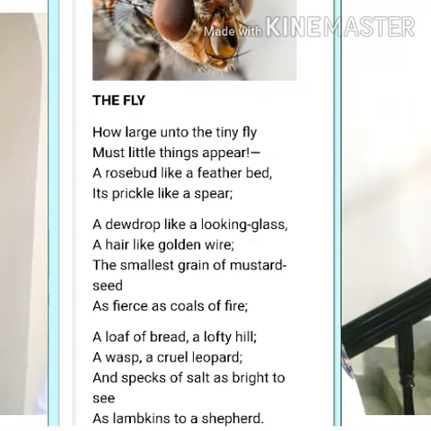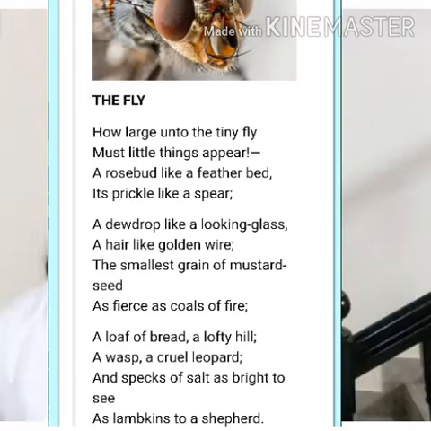How large unto the tiny fly must little things appear? A rosebud like a feather bed, its prickle like a spear, a dewdrop like a looking glass, a hair like golden wire, the smallest grain of mustard, see as fierce as coals of fire, a loaf of bread, a lofty hill, a wasp, a cruel leopard, and specks of sail as bright to see as lambkins to a shepherd.